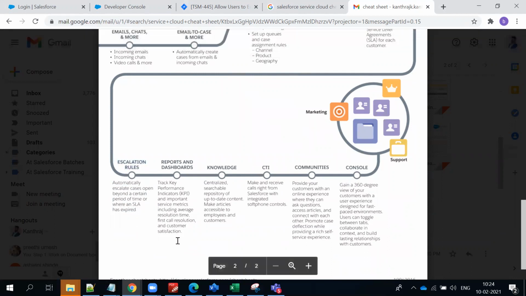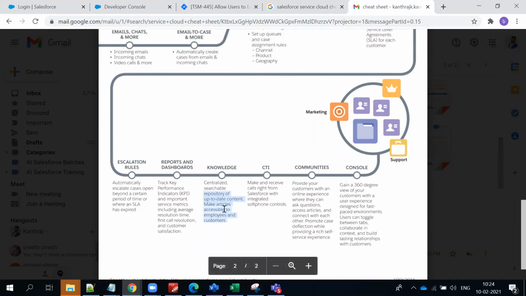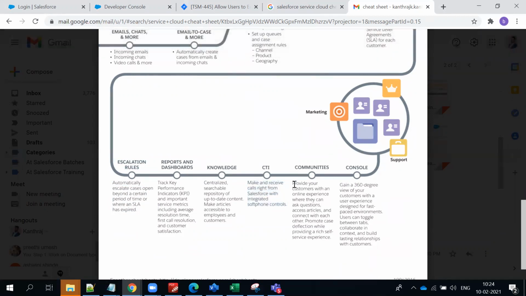So we have reports and dashboards to monitor the performance of our team, how many tickets are open, which are the longest open tickets, and how to resolve them. You can see all of that in those reports. Knowledge helps us with articles to resolve the issues. And CTI is the telephonic integration we use, a phone configuration window where we can dial up and talk to people. Community is another one.